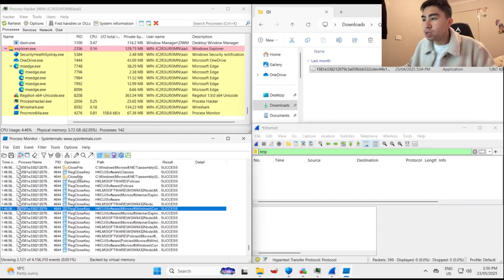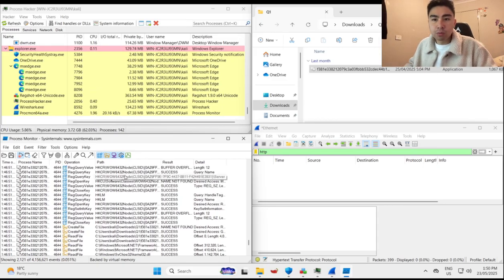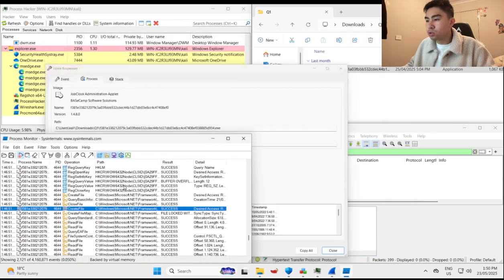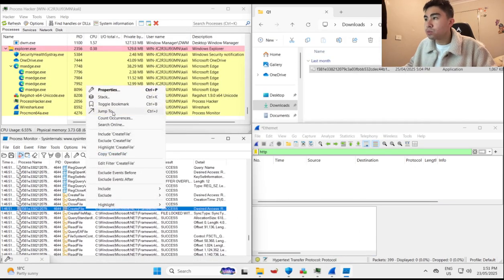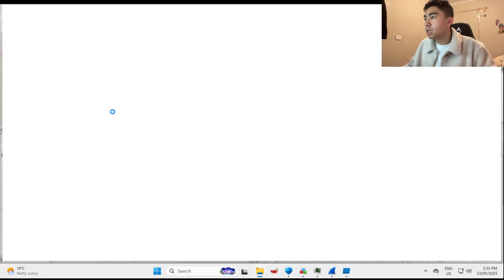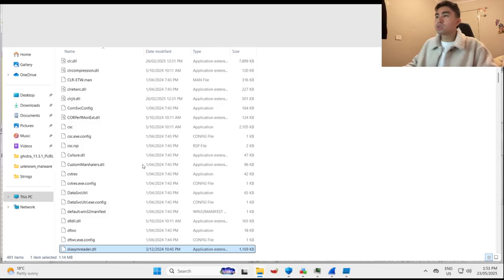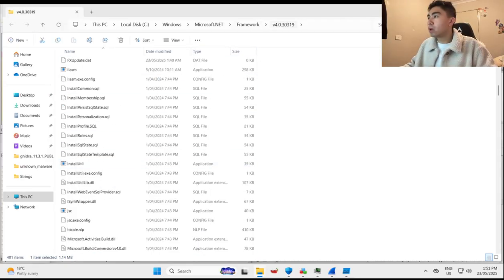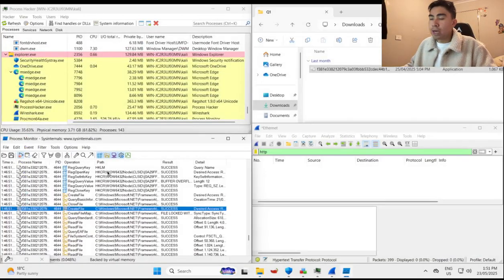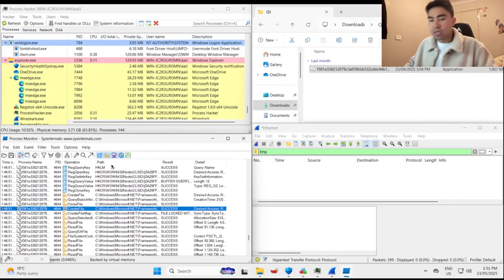As you can see, if we click on one of these files and jump to it, it does go into the Windows files, the frameworks and everything. So it does do a full recon on the machine. That is my conclusion.